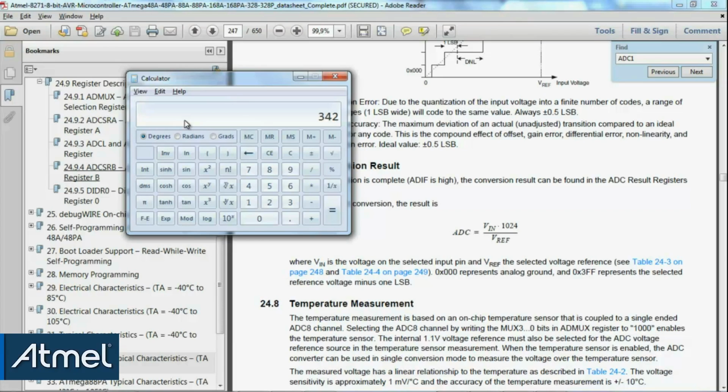multiply the ADC by the voltage reference and divide by 1024. And we can see that this is a value of 1.102. We measured 1.104. So it's pretty close.